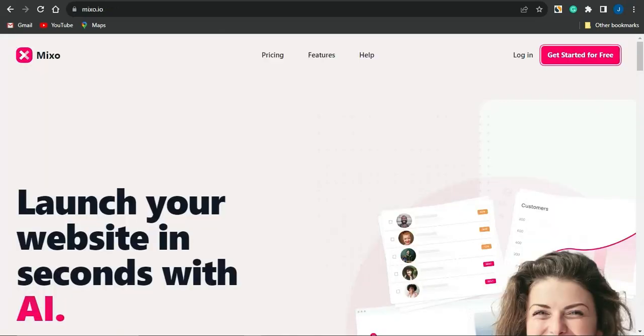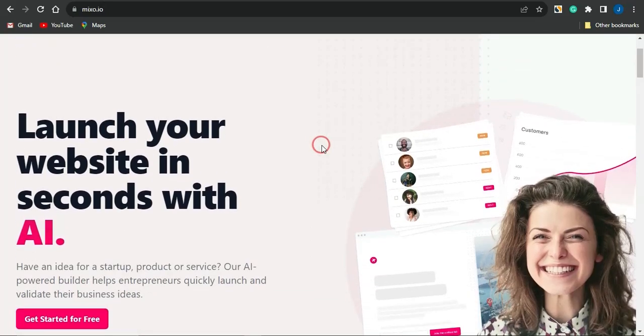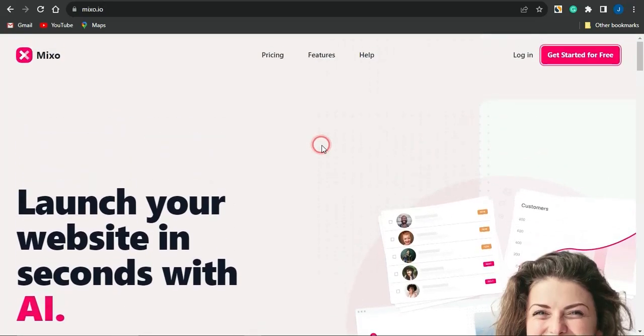So first of all, you want to head onto this platform right here, which is called Mixo.io. And this is an amazing platform that you can use to create a website even as a beginner. So you just want to come onto this platform, register, and go on to describe the type of website which you want. This particular AI tool is actually going to generate that for you in a matter of a minute. So this is quite amazing, guys.